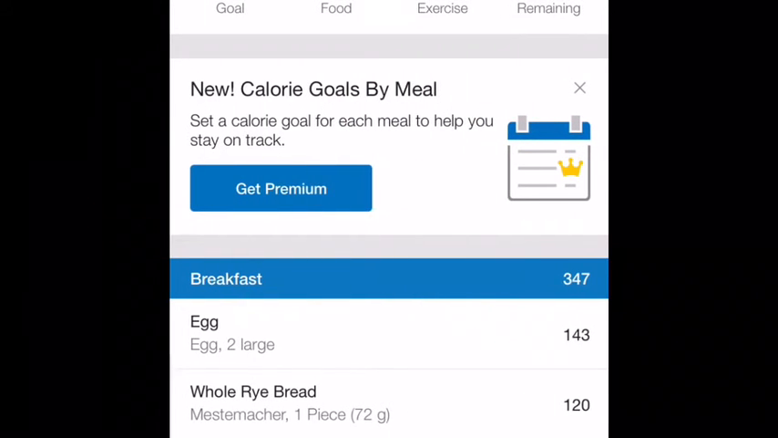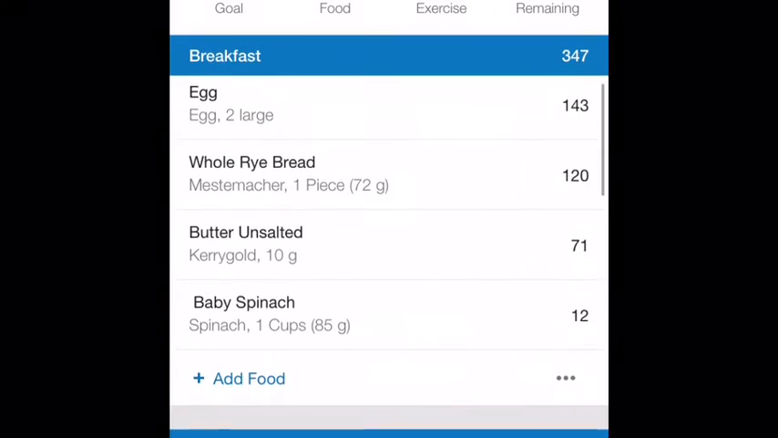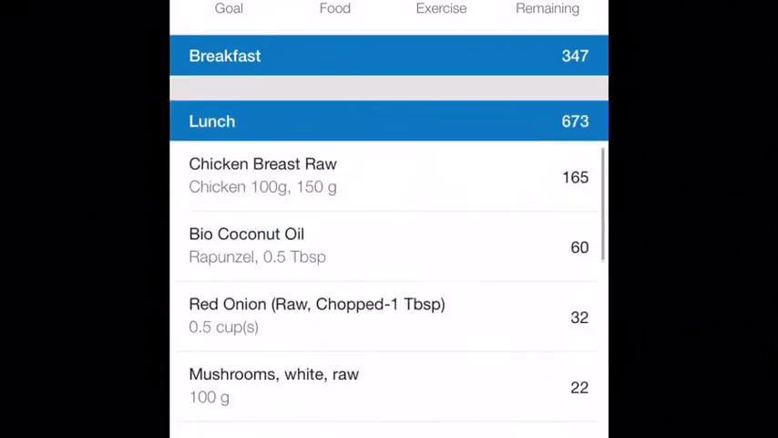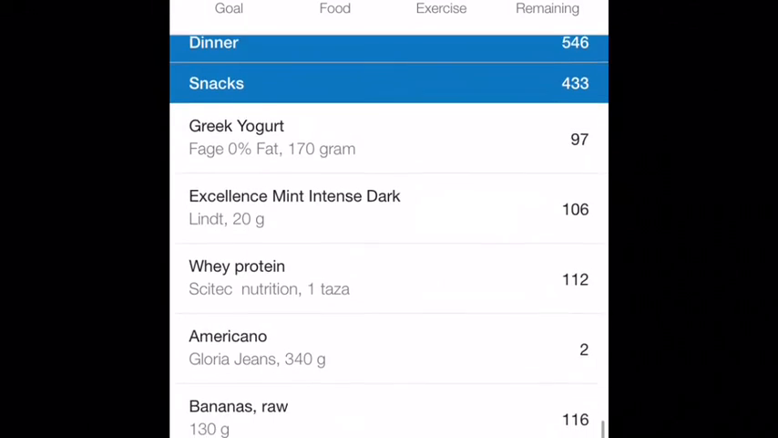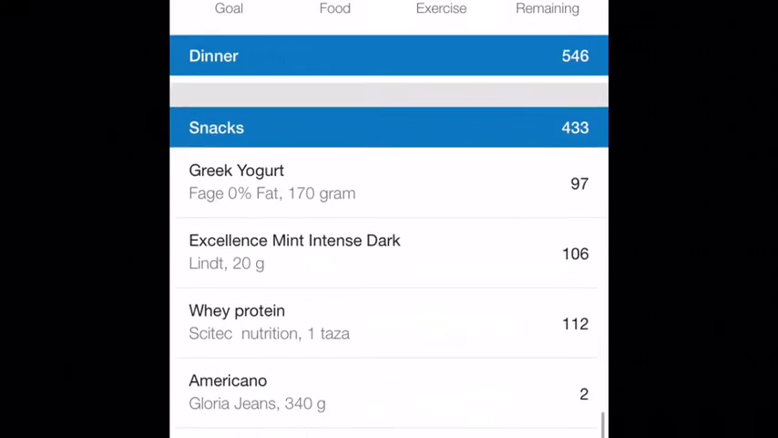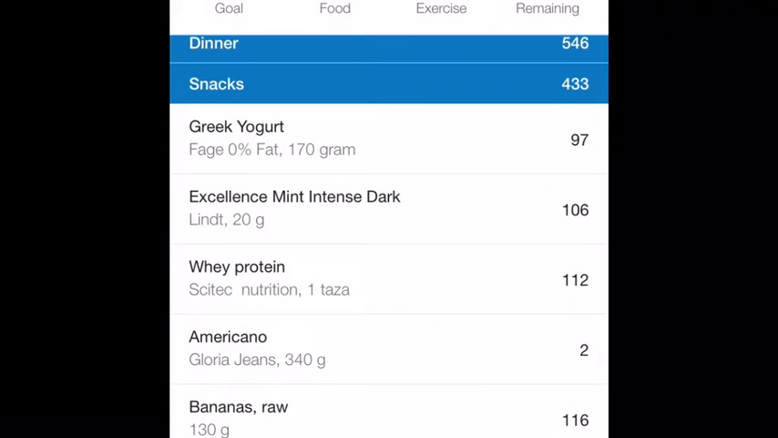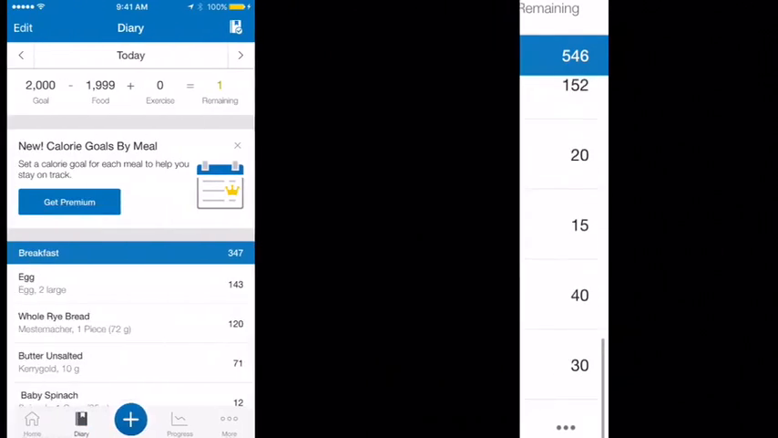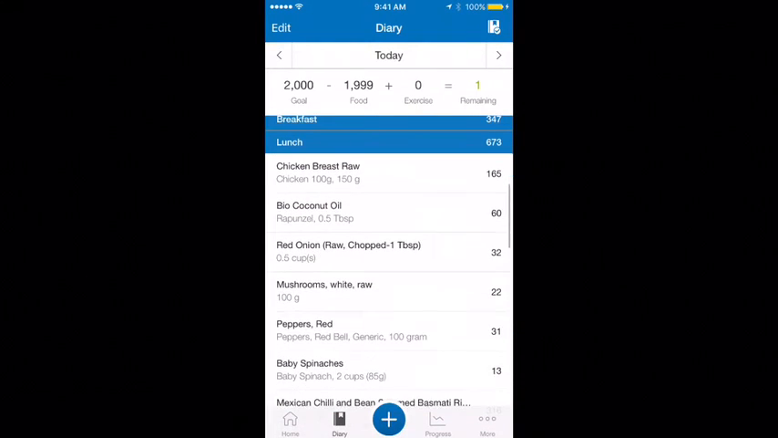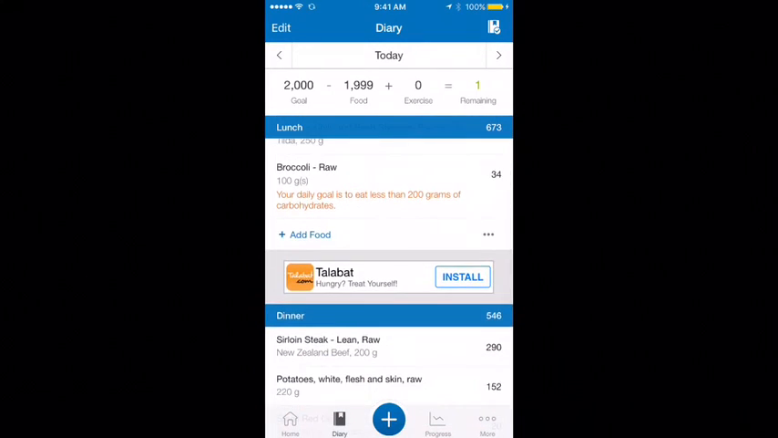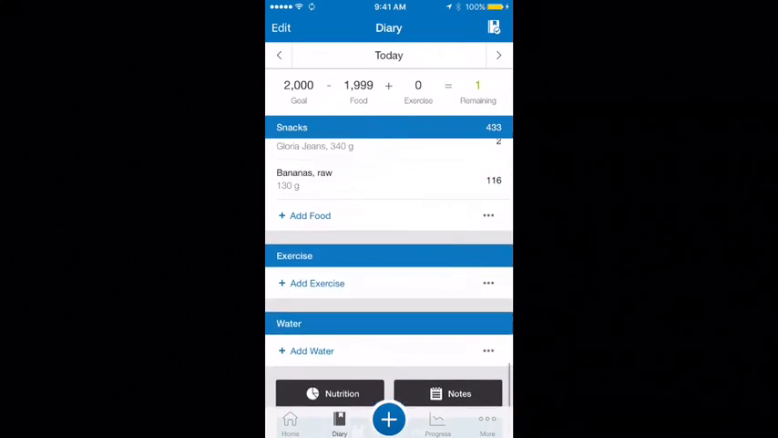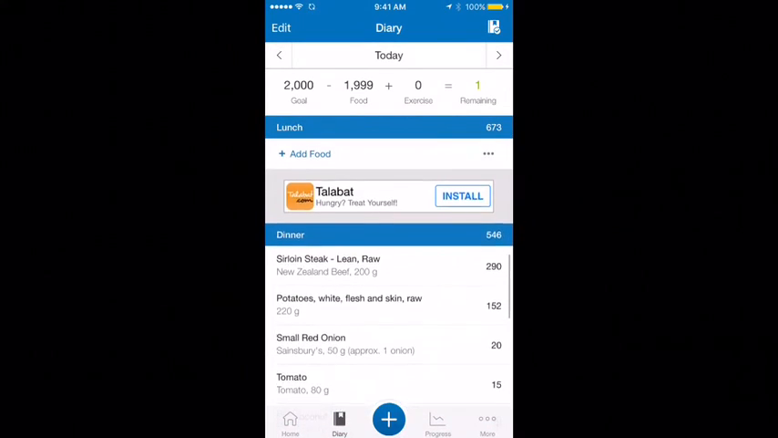Okay, so I've gone away and quickly added in some random foods that I might have throughout the day, and I've managed to get my macros to 1,999 out of 2,000. That is way closer than I usually get it. And if you turn over, so I've gone away and added in some random foods throughout the day, and I've managed to get my calories 1 calorie off my goal of 2,000, and that never happens. And I'll show you now.